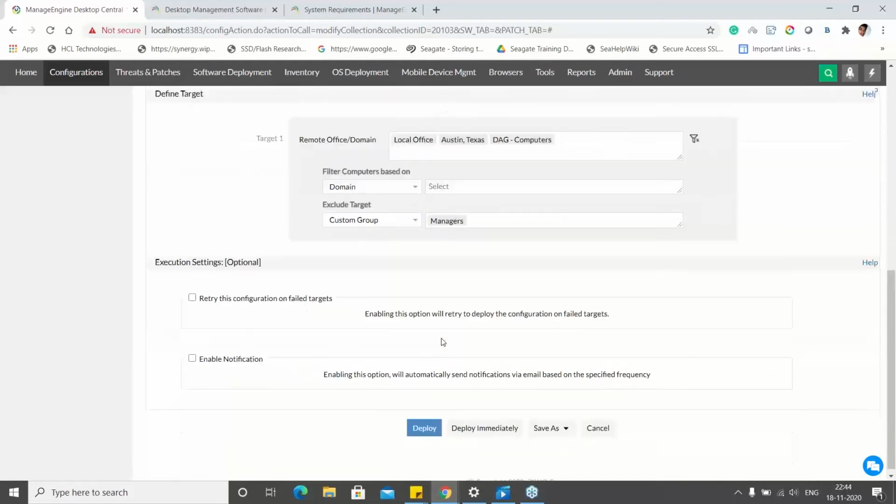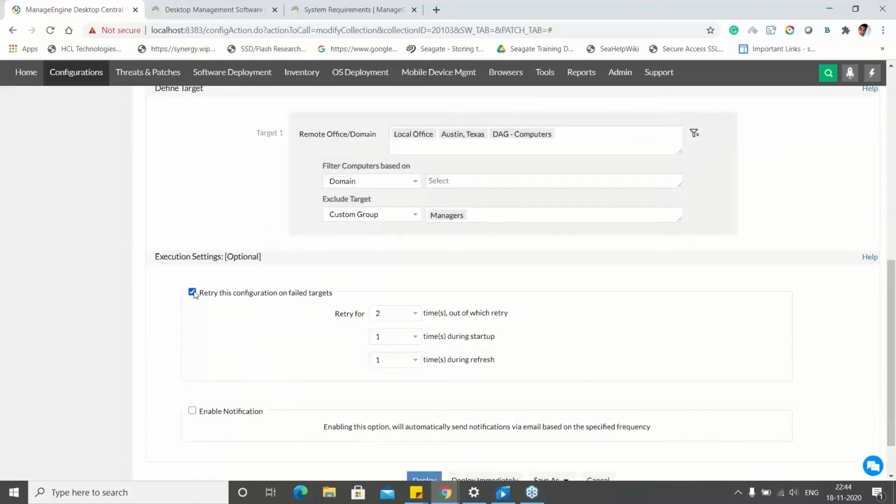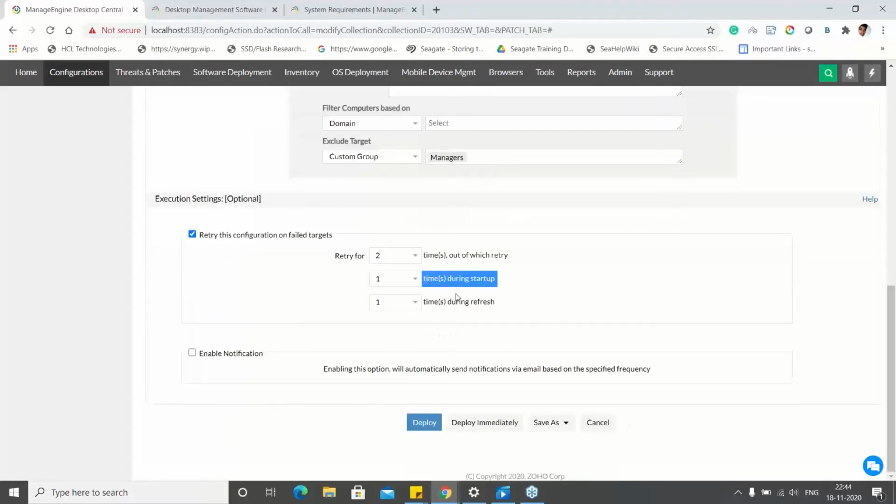You also have an option to increase the success rate: you can ask Desktop Central to deploy this configuration on every startup during failure, or every 90 minutes in case of failure.